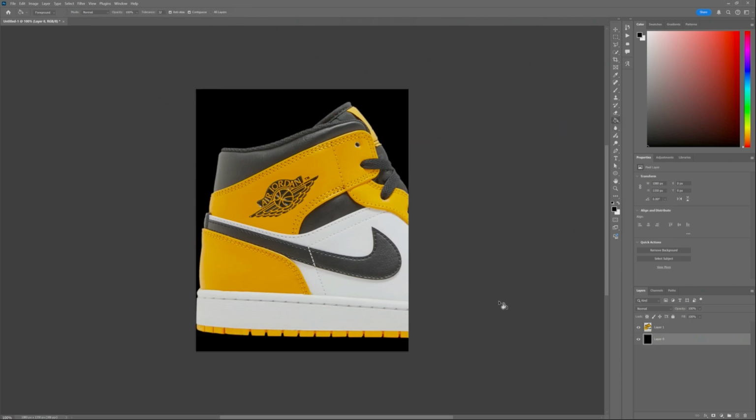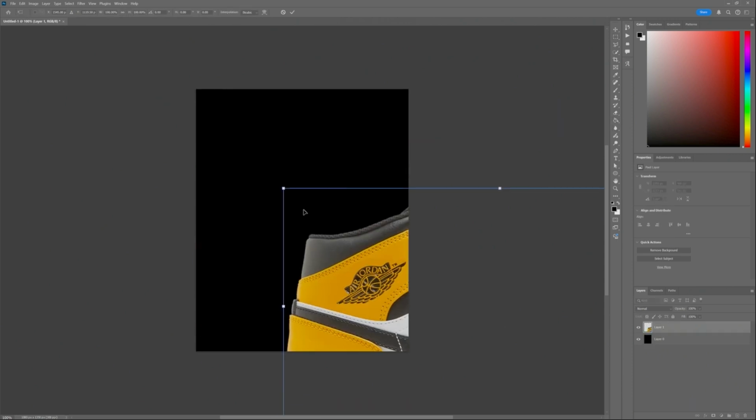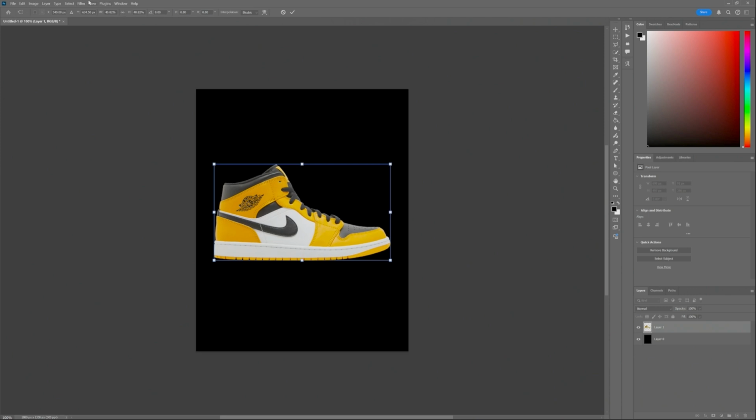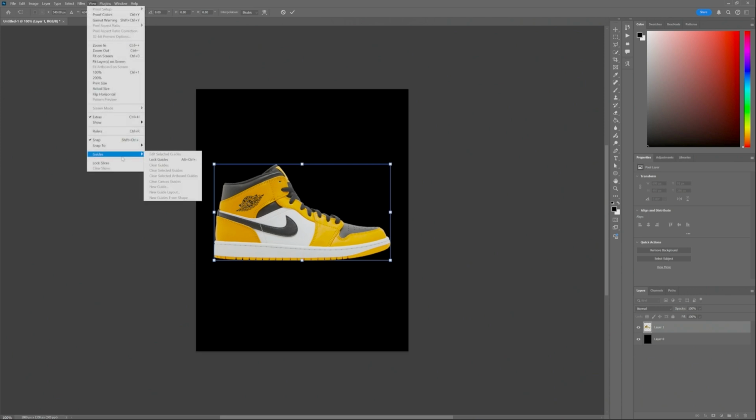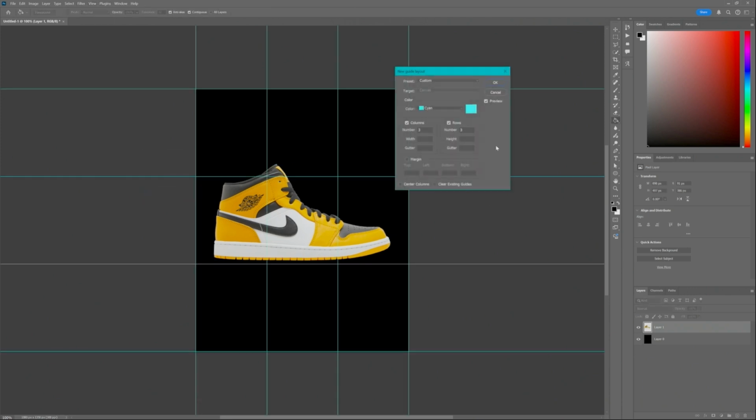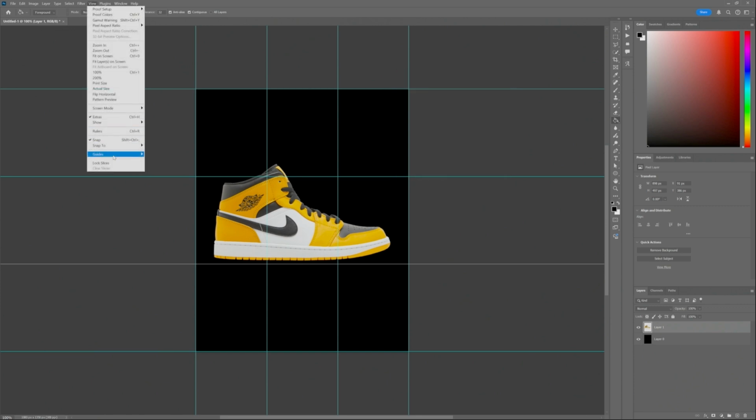Gonna do a black background for a quick second here. We're just going to center it. Before I do any of that, actually, I forgot. I'm going to turn on my guides. New guide layout 3x3. I'm going to make sure I lock it so I don't move it.